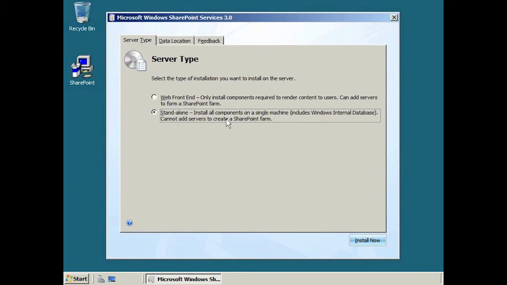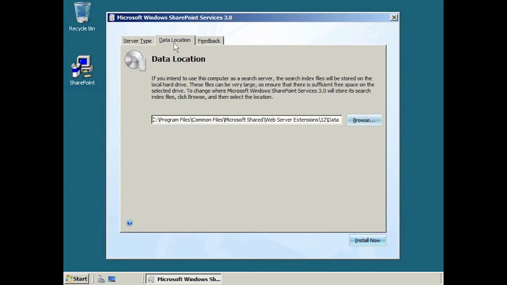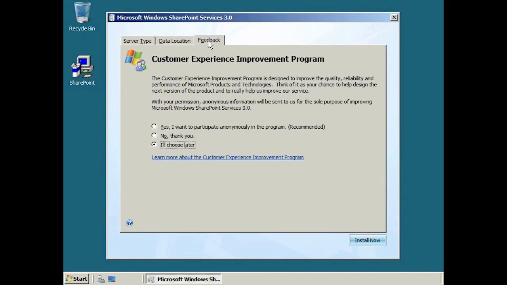In the Data Location tab, you can change the location that WSS will store its files in. If you are using this server as a search server, remember, you need to have enough room on the server for the search index. These can become quite large. Lastly, you have the Feedback tab. Since this is a test environment, I will switch Feedback to No.